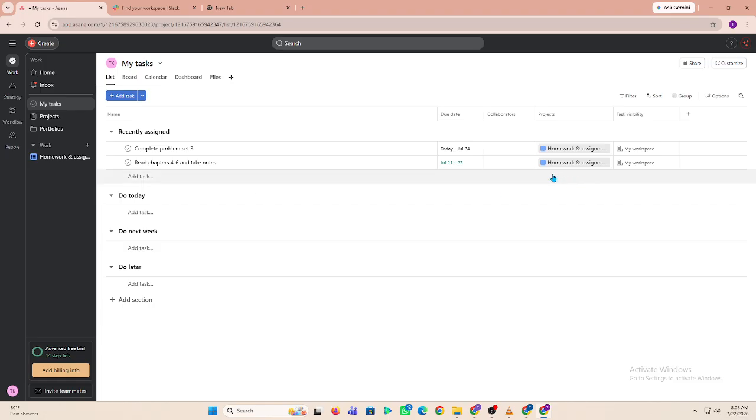Custom fields are another great way to personalize your workspace. You can add fields for priority, status, department, budget, or any other information your team needs to track. These fields make it easier to organize and filter tasks.